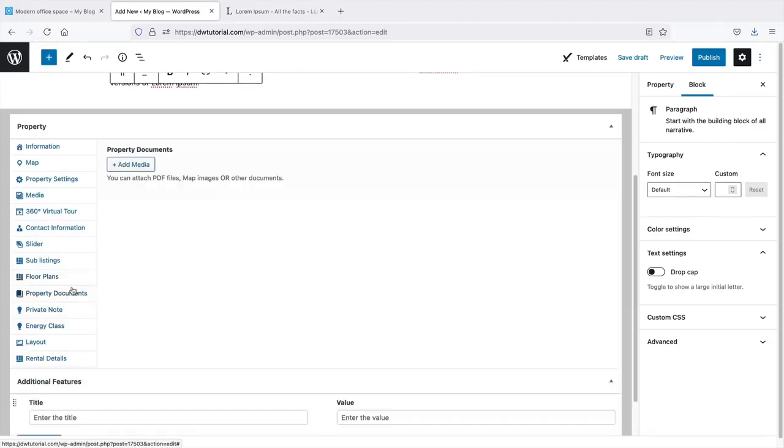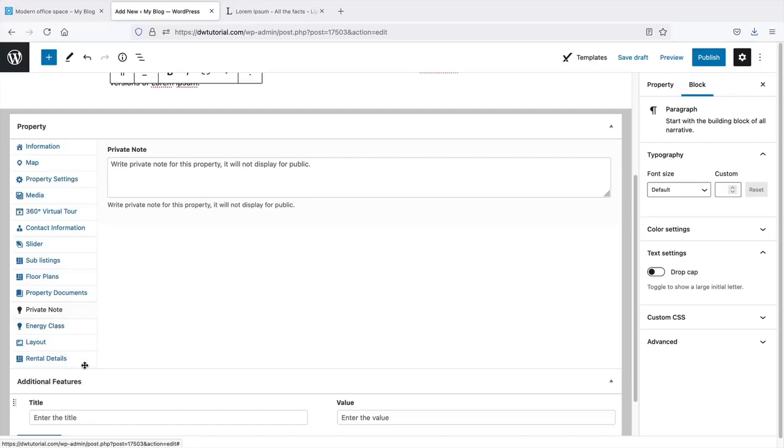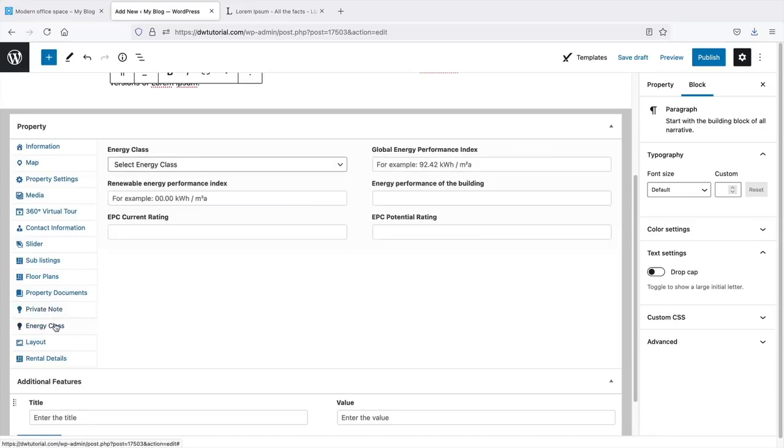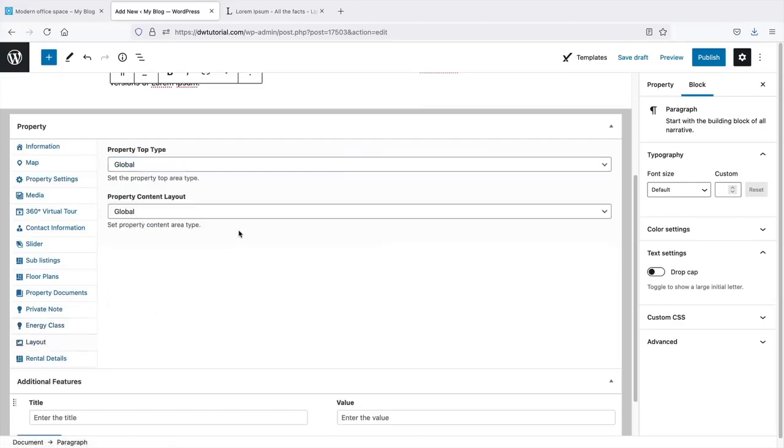Next, we have the property documents. If there's someone that maybe died in the house before, you might have to disclose that. So that's where you'd want to say, hey, unfortunately someone died right before you moved in here. So here's their whatever. I don't know what they give them, but something like that. Private notes. This is a private note only for your agents and the agencies. This will not be displayed for the public. Energy class, you can put, I don't know, the energy, whatever that's using.